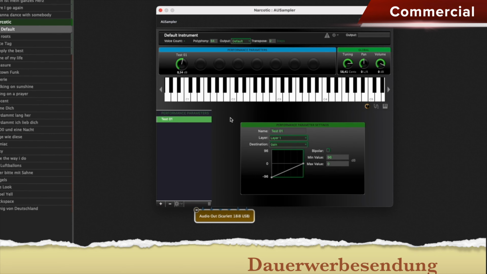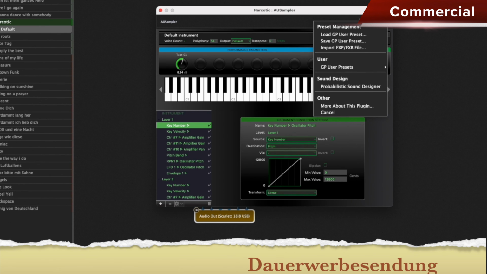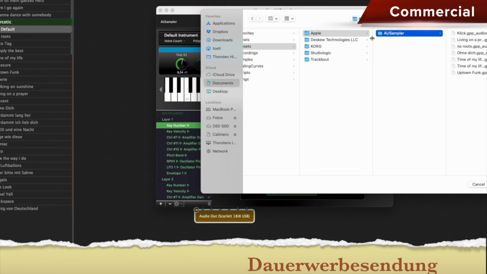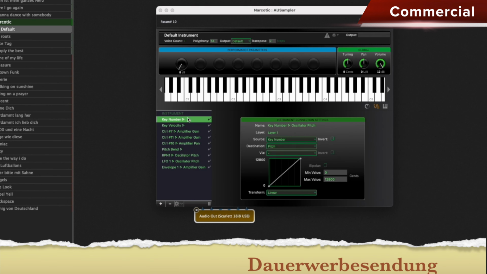So this is a basic sample tool. You can't do unlimited things with it. It does have its limits, but for my purposes, it's worked well so far. I'll just go ahead and load a specific user preset here, something like Living on a Prayer, just so you can see it in action.